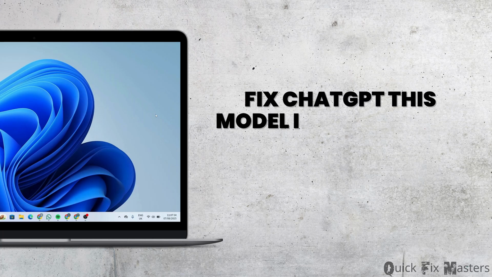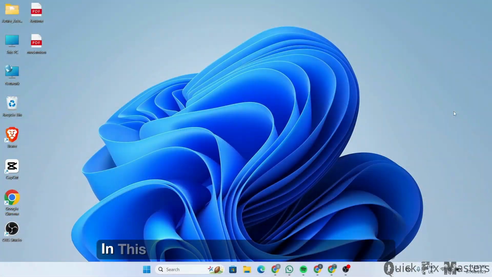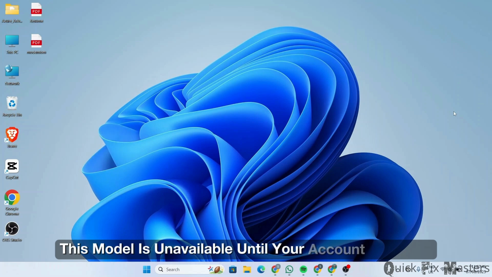How to fix ChatGPT: this model is unavailable until your account is secure. In this video, I will guide you step by step if you're facing the error where it says this model is unavailable until your account is secure.